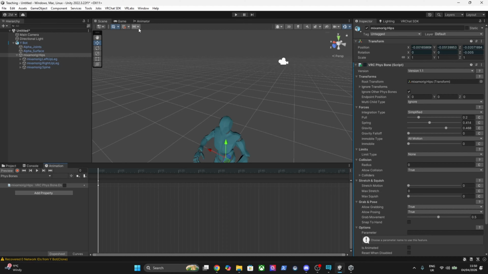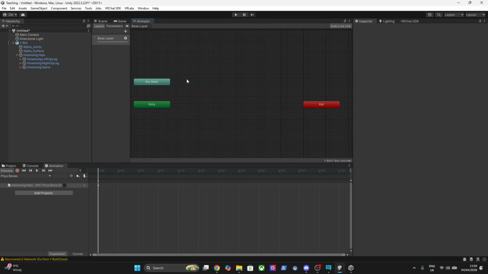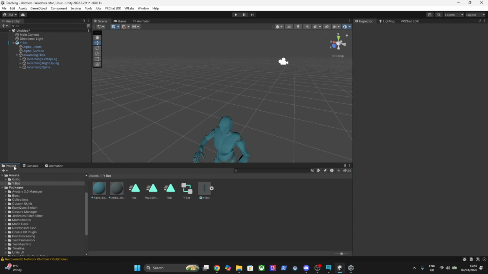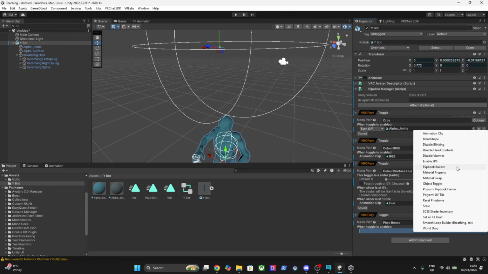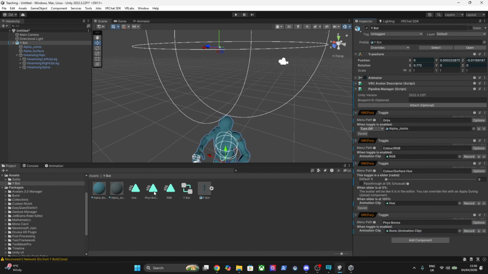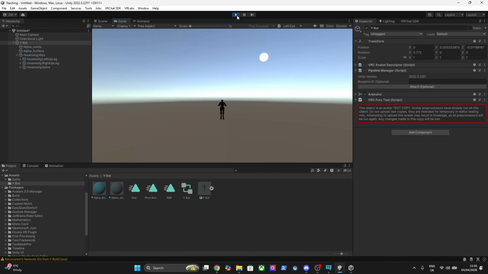That's that. The animation's there. PhysBone. It's made. With this, I'm just going to create another toggle. Now I'm just going to call it PhysBones. I'm going to add an animation clip. PhysBones. I'm going to go into playtest.